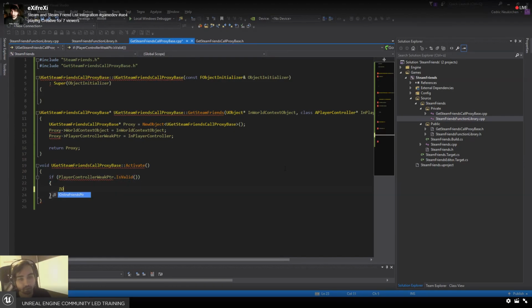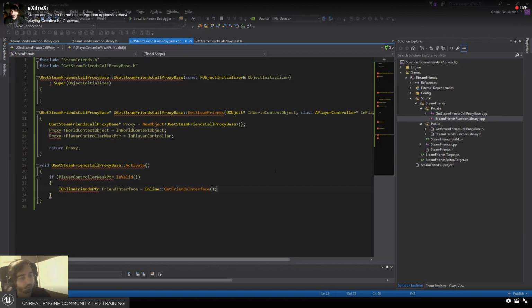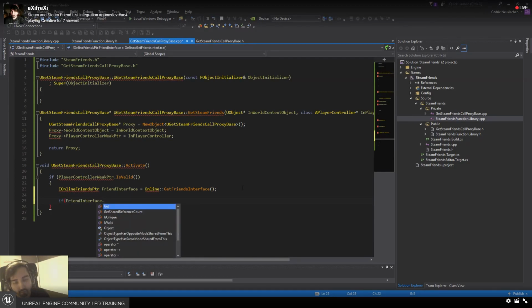And then we can do an IOnlineFriendsPtr FriendsInterface, and in here we call Online::GetFriendsInterface, and that will give us a pointer to our friends interface. Really easy, right? But we want to check our pointer again so nothing crashes. So we use the arrow and IsValid.